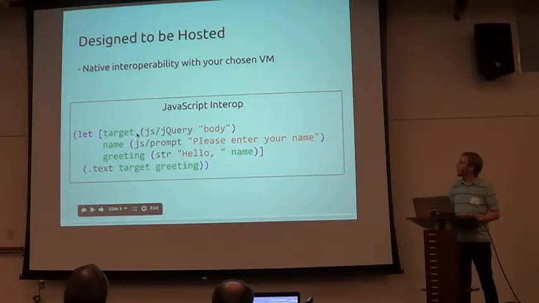So here we're getting a reference, using jQuery, to our body element, our body tag. And we're actually just calling a JavaScript prompt, asking the user to enter their name. They're going to go ahead and enter their name, and that'll be put in the name variable. And after that, we build up a greeting using some string concatenation. That's what str is right here. So then we get the string hello name, hello Will in this example maybe.